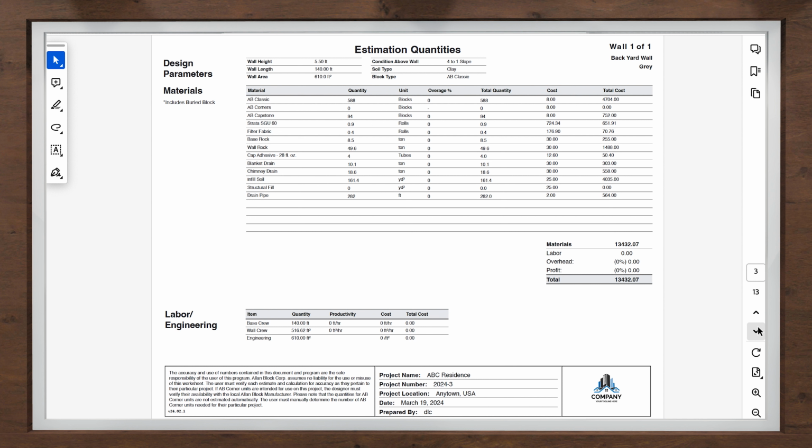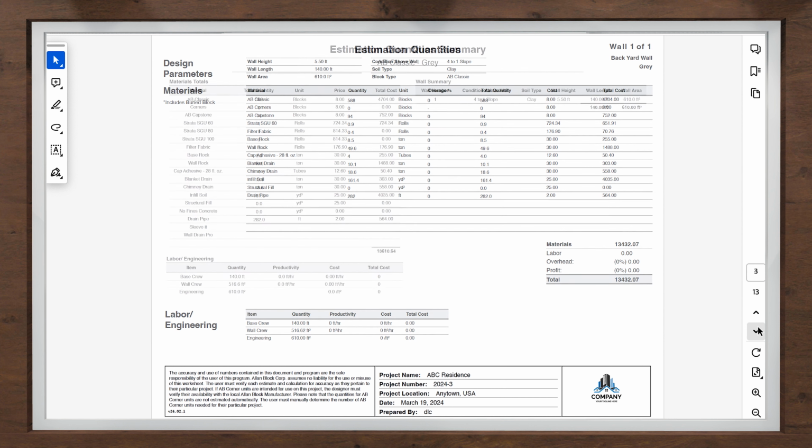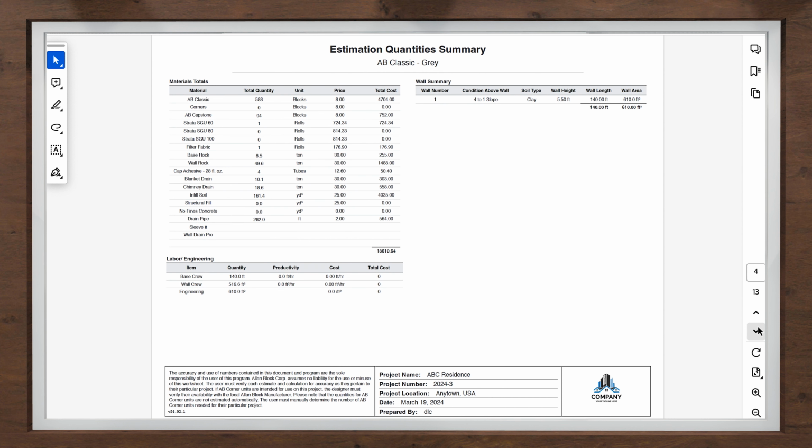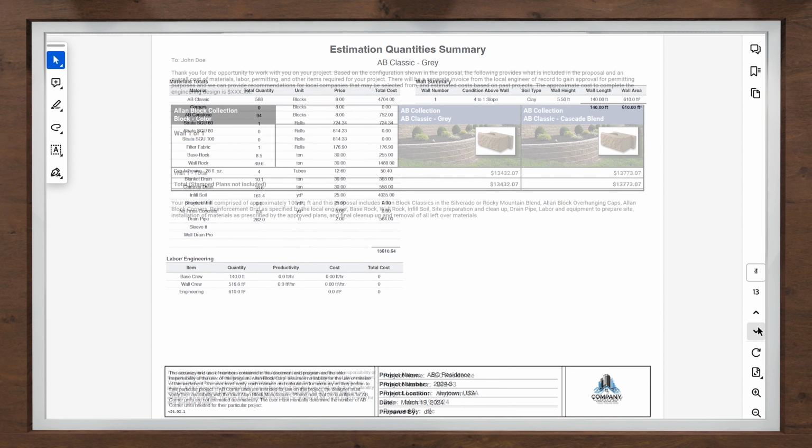As is with all estimating tools, you must confirm that the quantities look reasonable based on your experience and an overview of what your vision for the project is. Estimation quantities summary. This is a summary of the entire project. This will give you a total for all walls on one sheet based on color and style of block that was selected for your professional proposal package.